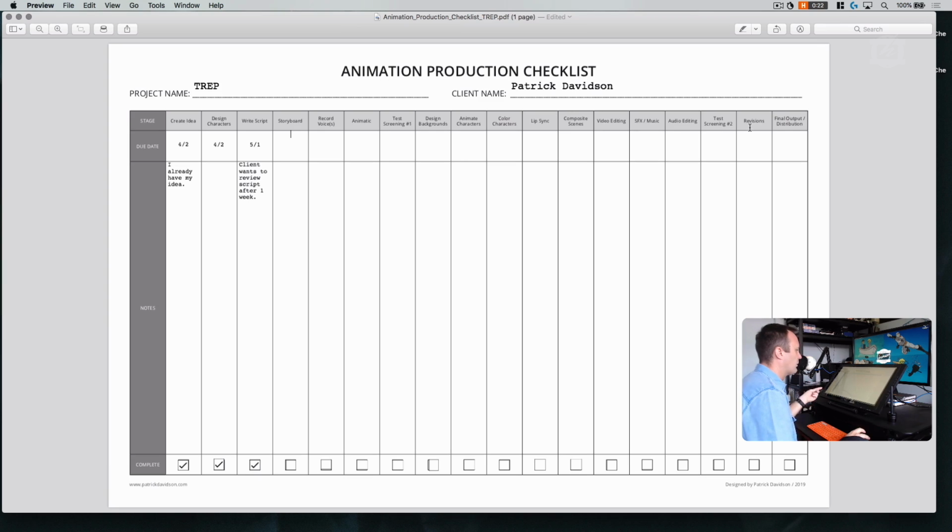You want to do a few rounds of this: test screening, revision, test screening, revision, or revision back to whatever column needs to be fixed. Maybe the lip syncing's off on a few things. So you could go back to lip syncing, sync it back up in the video editor, test screen it again. So that's kind of your process.